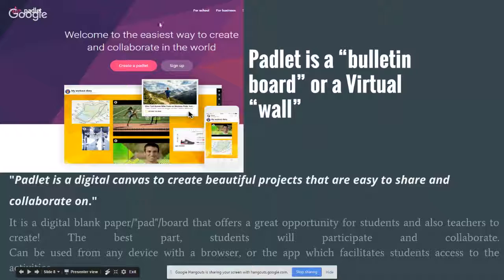Now, I'm going to show you soon what Padlet is and how it works, but it's kind of a bulletin board or a virtual wall. It's a digital canvas, as the same company presents it. So imagine the opportunity that you have. Instead of using Post-its and sticky notes, you can use this wall to make all the comments, to post all the ideas in the same place. And the best part, it can be used from any device that has a browser.